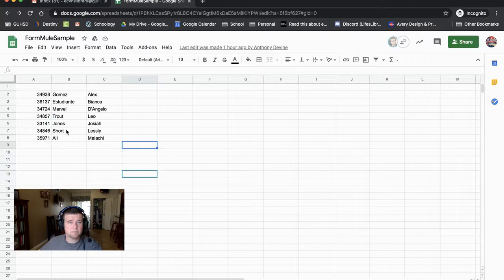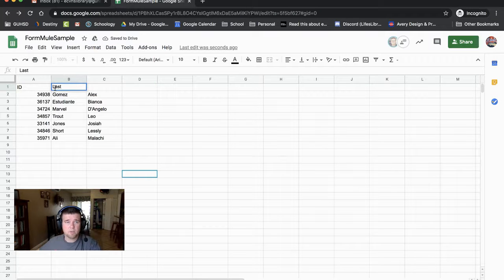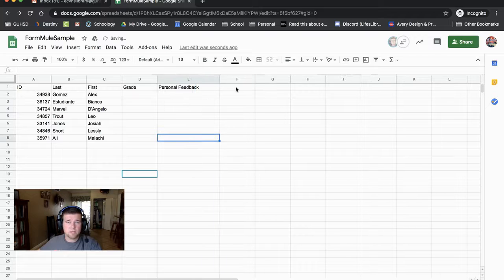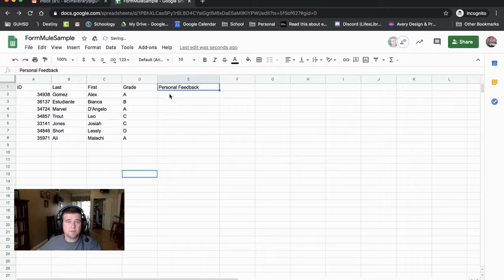Before I get into FormMule, first I want to label these columns. So if you've got an ID column and a last name column and a first name column, that's great. You can also have grade level or grades in class, personal feedback, whatever you'd like these columns to be. And let's say everybody's doing pretty well. And here you can have feedback.